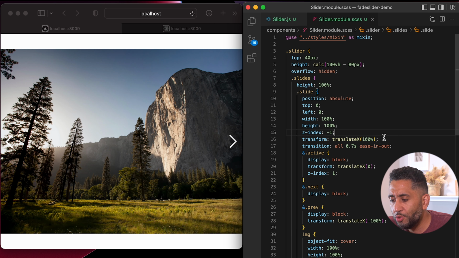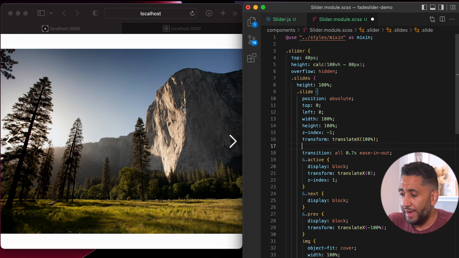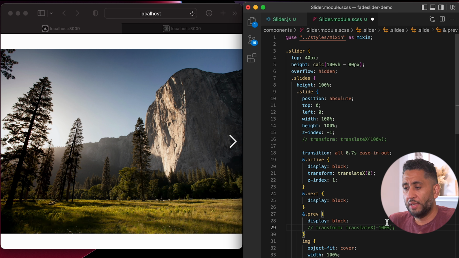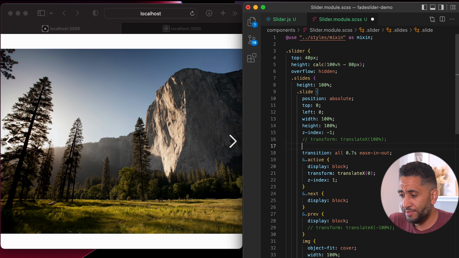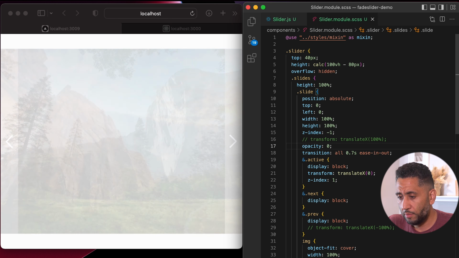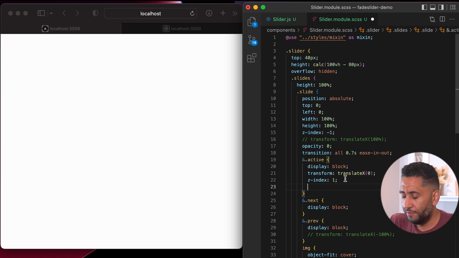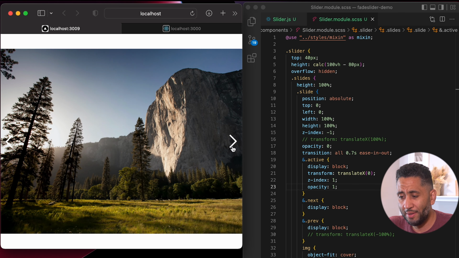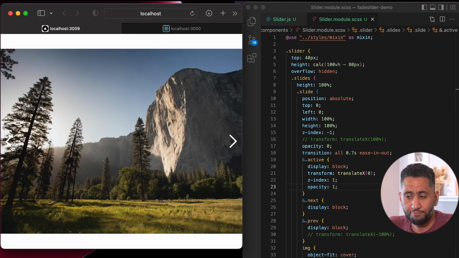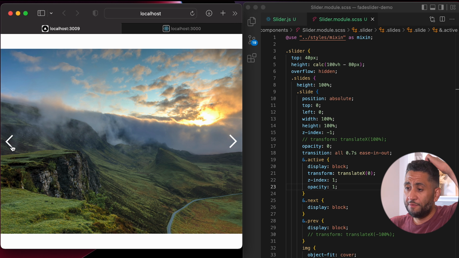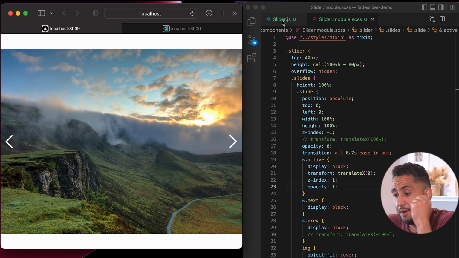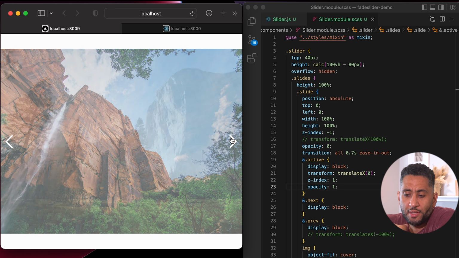And now for the transform, we won't want all of these, the moving left and right. What we want is just opacity 0, so everything goes away, and the active one can just be opacity 1. Now, if we did this right, there it is, basic slider. And if you're just doing a fade, there's also a lot of stuff in the function you probably don't need, because we're really just doing the opacity, and that's basically it. You have a basic slider.